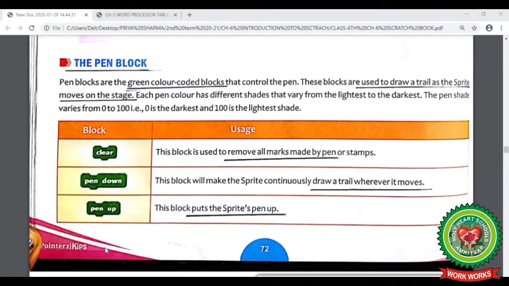Now here you can see all the blocks of the pen block, where the first block is the clear block that I have already explained earlier. The next block is pen down, where the pen down block will draw a trail wherever it moves. The next block is pen up. This block puts the sprite's pen up and it will not draw anything on the stage. Let's see it practically now.